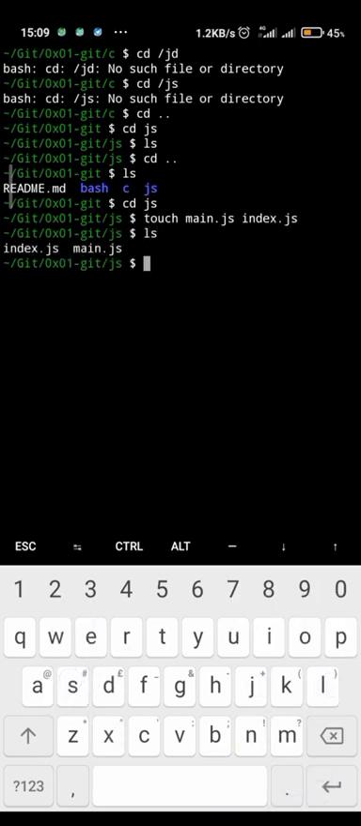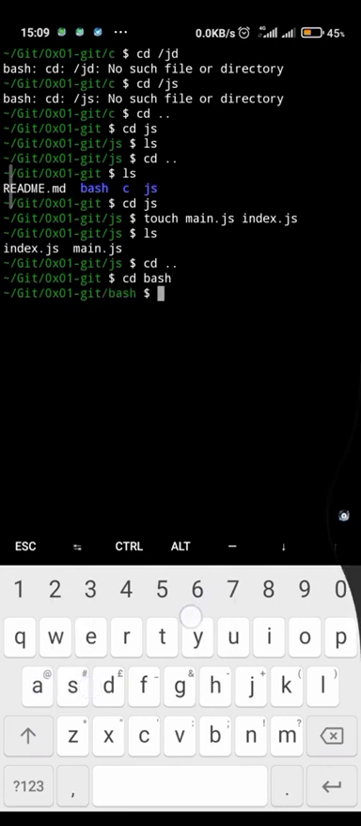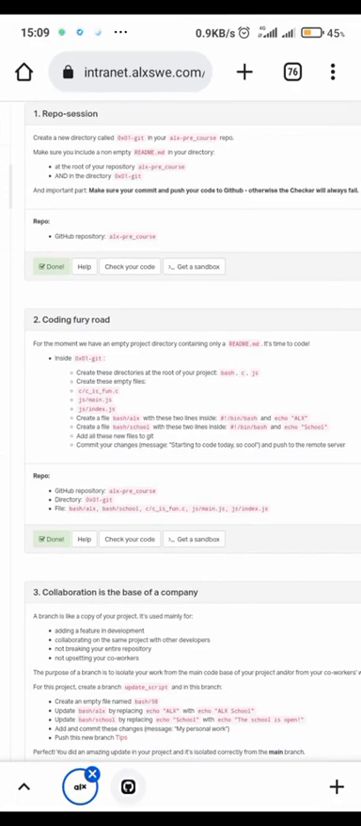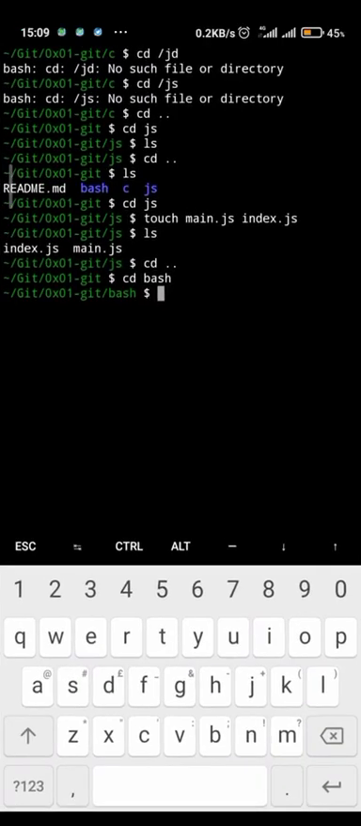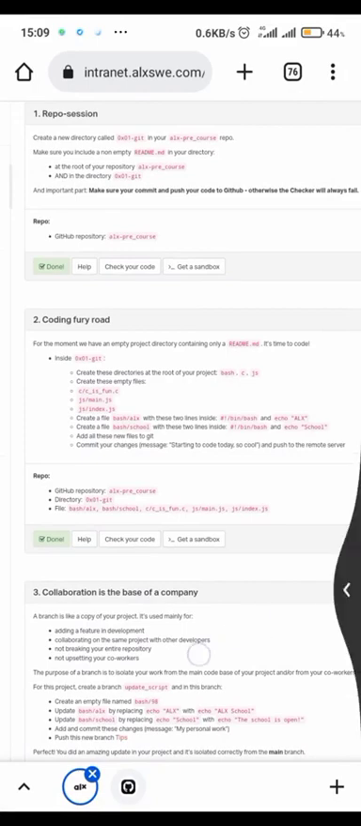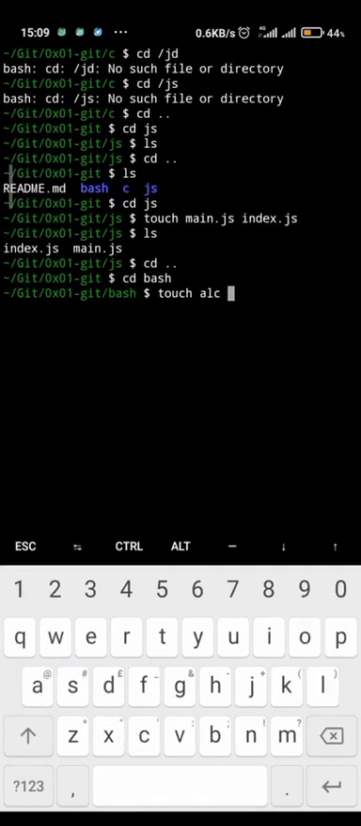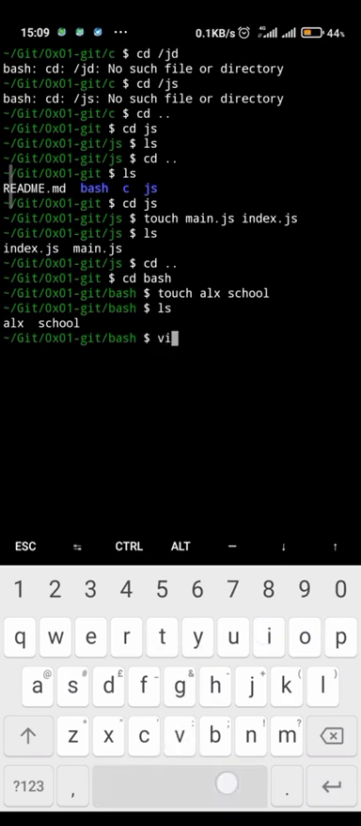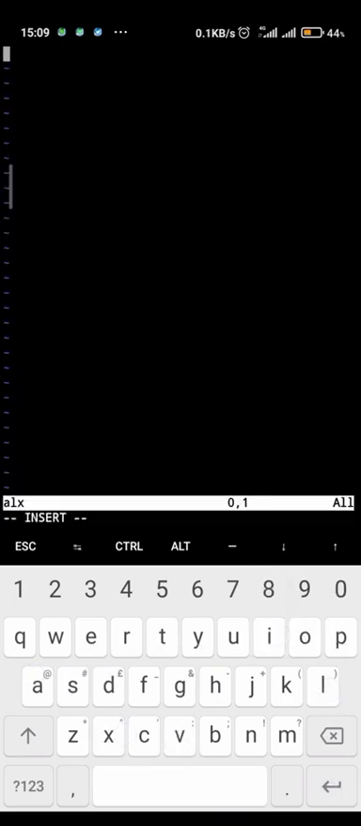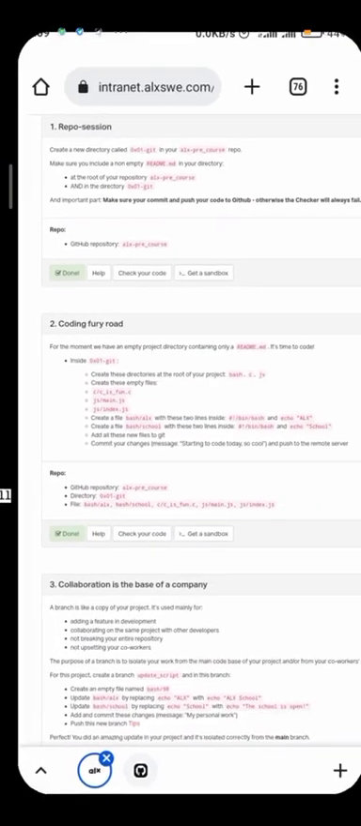In ALX, you should see this file. So we're going to get out of this, then we're going to go into bash, and in bash we're going to create two files, that's ALX and school. So we have touch ALX. Alright, so you can see how those look. So vi ALX, then I'm going to enter the insert mode, then I'm going to come back here to copy this.